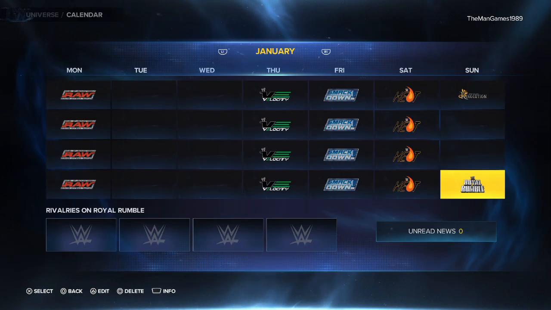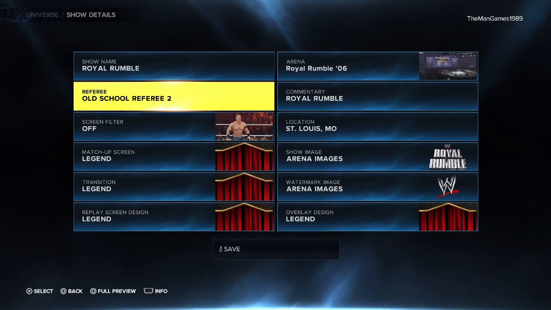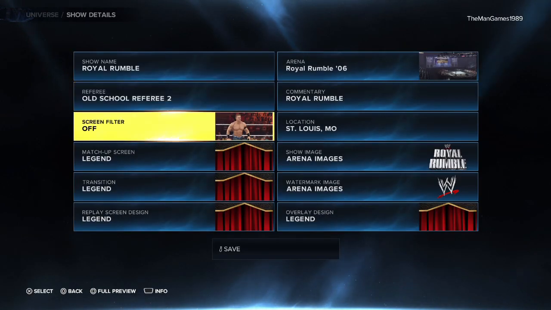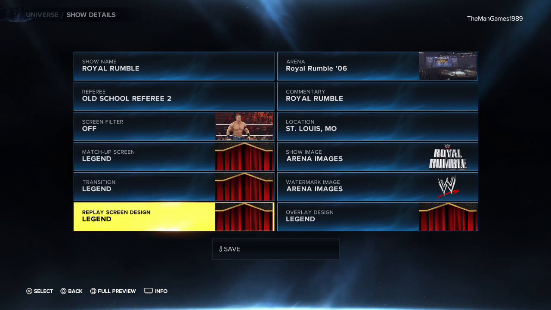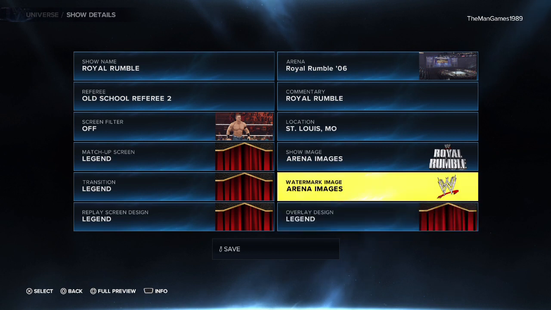And then at the end of January, we've got the Royal Rumble. So show details for this. So show name, we've got Royal Rumble. Referee is old school referee 2 again. And for the matchup screen, transition, replay screen design and overlay design, they're all on Legend. It's the same watermark image that we've used throughout the video.